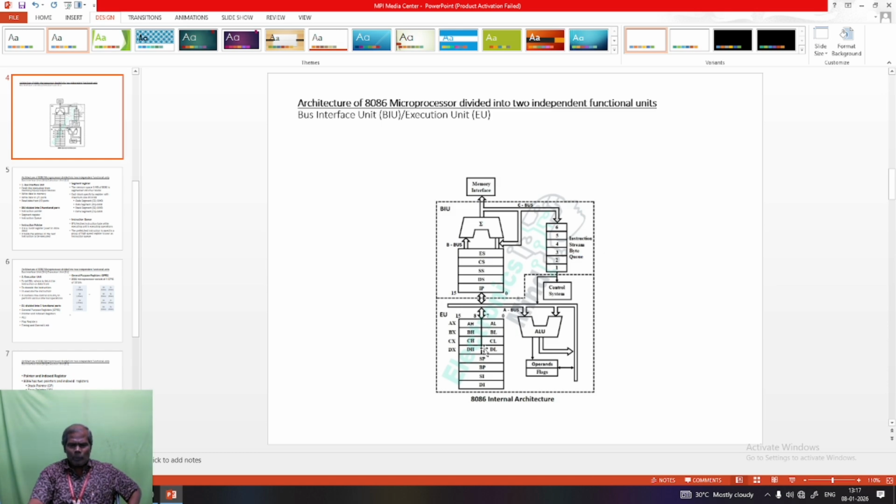Then the general purpose registers AX, BX, CX and DX will be split into 2 parts: AL, AH, BL, BH, CL, CH, DL, DH.